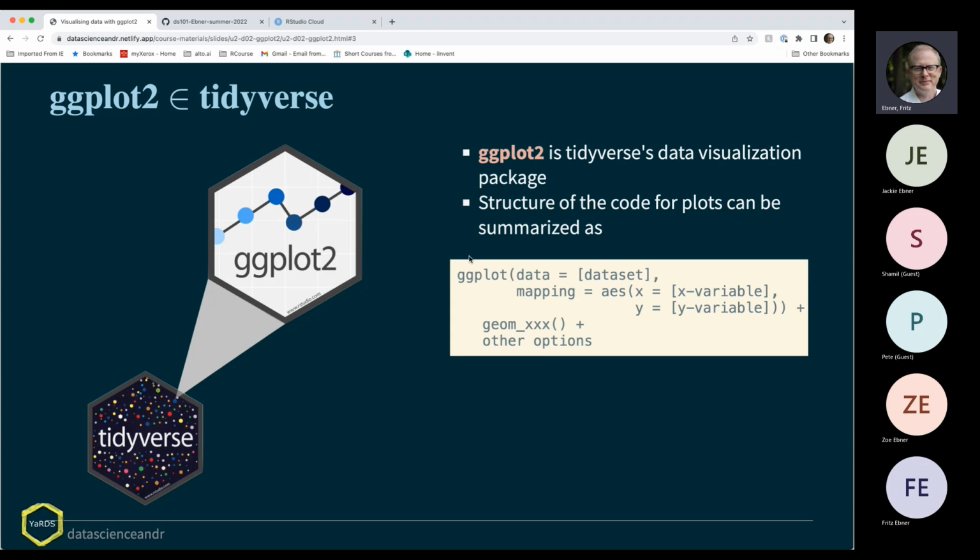The basic structure is ggplot, the data set, what's my mapping for my x and y variables, and then a geom of some kind to say what I want, do I want a line or points or something?